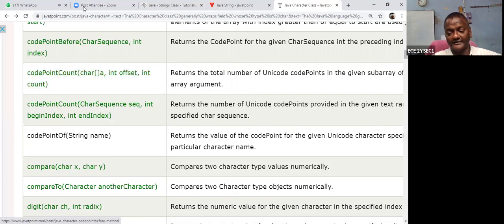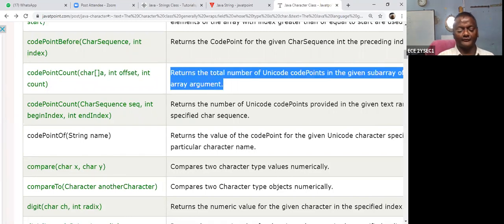So this is a small piece of information about the character and string classes, which are inbuilt. You can use the inbuilt methods. In Java, it is better to use the inbuilt ones, but if you want to develop your programming skills, you can write them yourself. Okay, right.